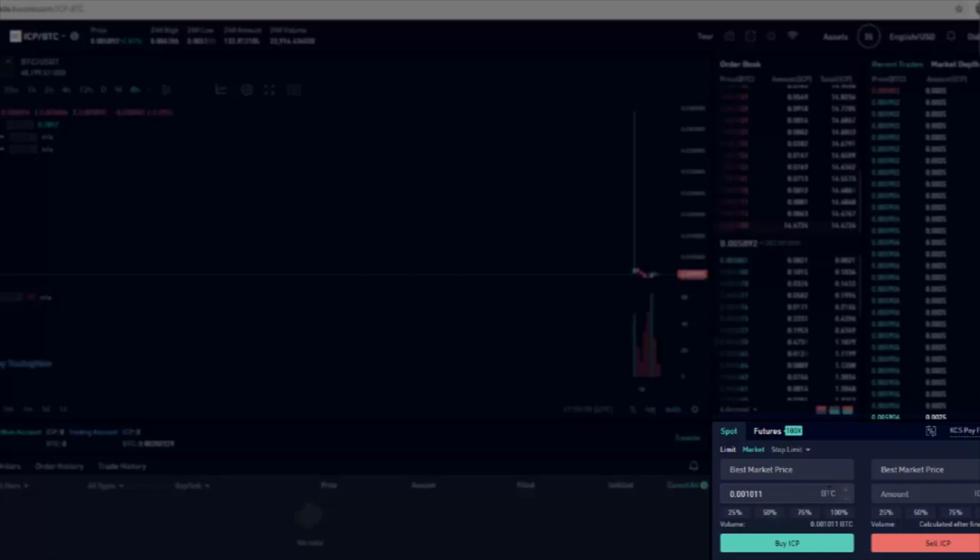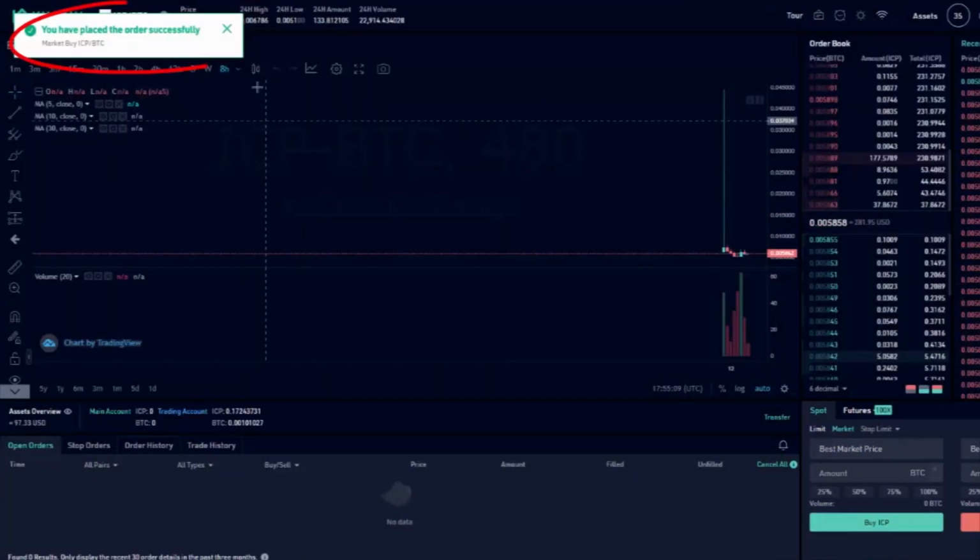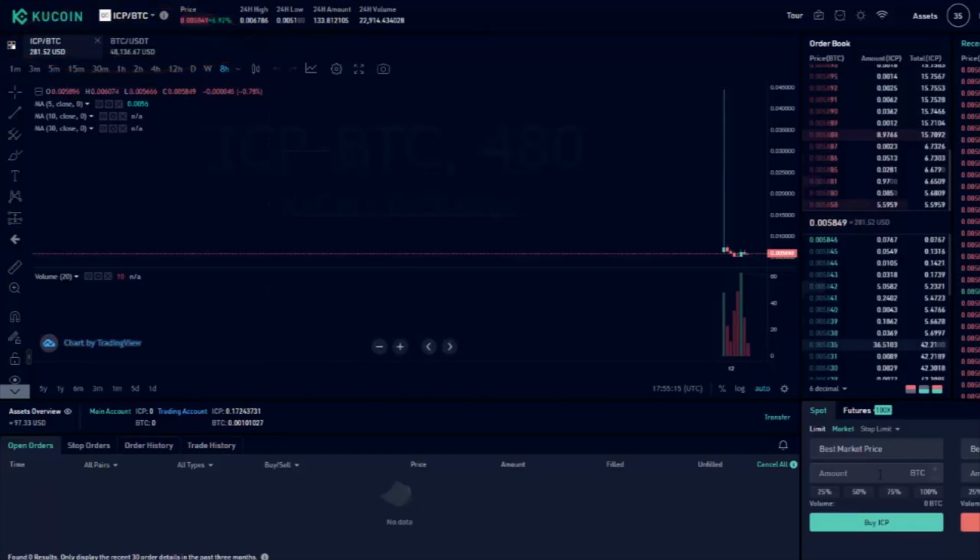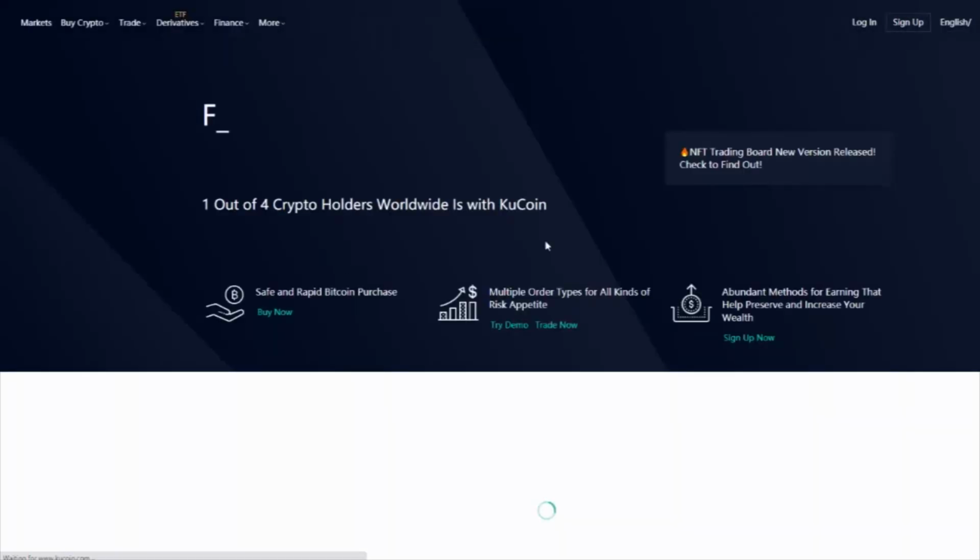I want to do a market trade because I'm looking for the best market price available. So 50% of my Bitcoin to ICP, buy ICP. Let's see what it says. You successfully placed the order. I have no idea how much I just bought, and I don't know what I just paid. I'm a little new on this exchange. I hope I didn't just kill myself, but we'll find out. The joy of crypto, man.